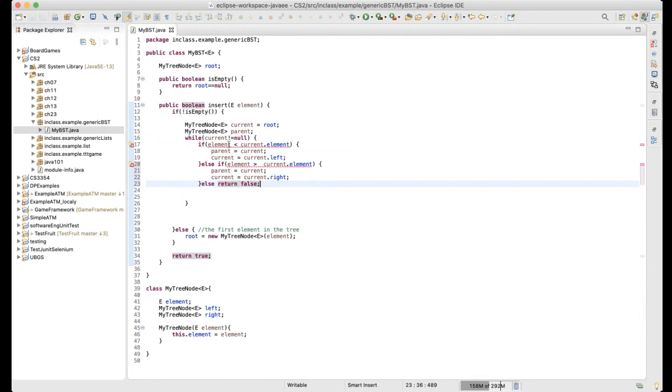Now we have an error here, and the problem is that we're comparing two elements with each other, but these elements are of type E. So we can't just compare them like that. We need a method to do the compare. So we have to implement a method here. But then what method can do that?